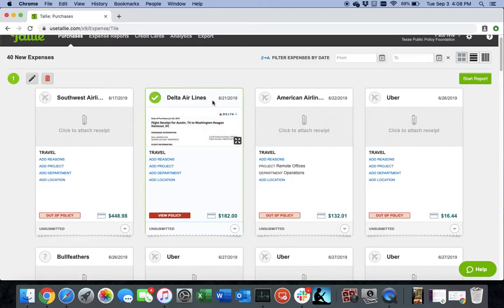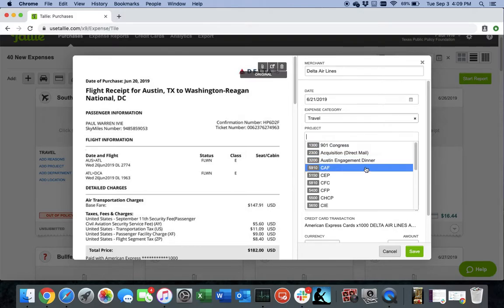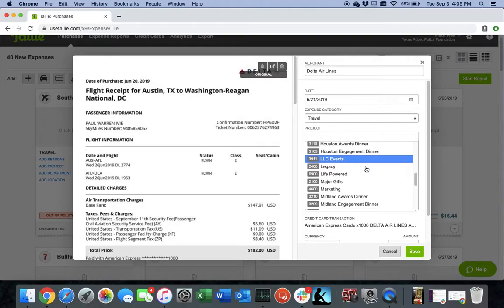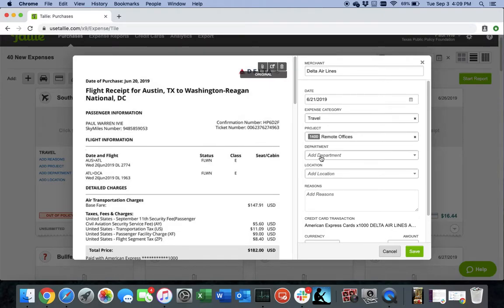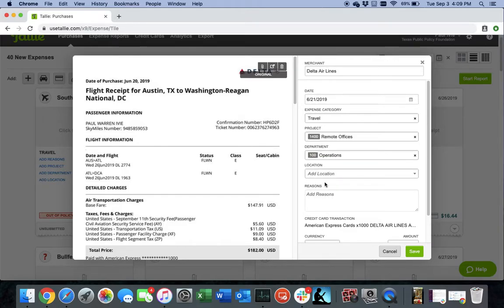So again, let's double click this thing to expand it. There's a receipt, date of 6/21. The expense category, it filled it in for me, is travel. Project is actually, this particular project is a remote office. So I add that. The department is operations. I add that. Location, we're not actually using that.